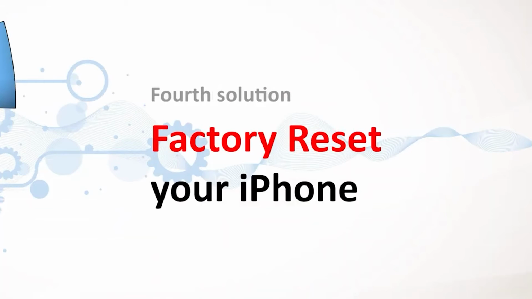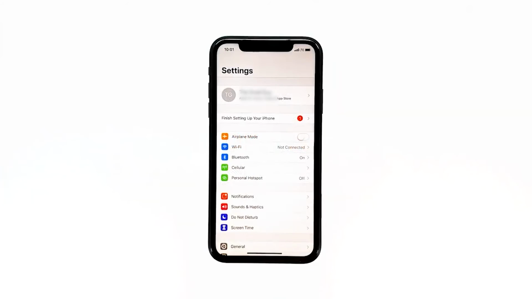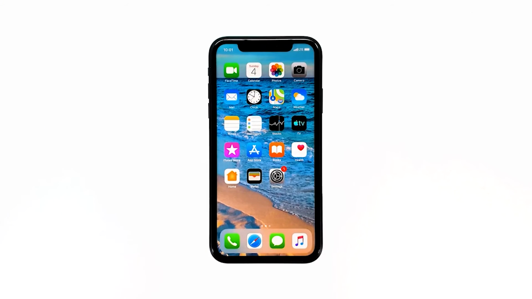Fourth solution: factory reset your iPhone. If your iPhone is still not connecting to the network, then a factory reset is necessary. Create a backup of your important files and then follow these steps to reset your iPhone.